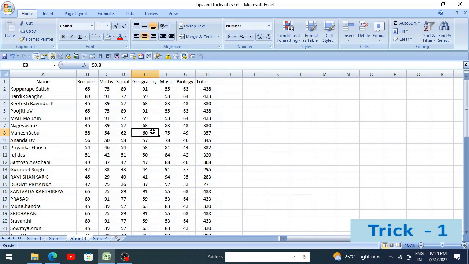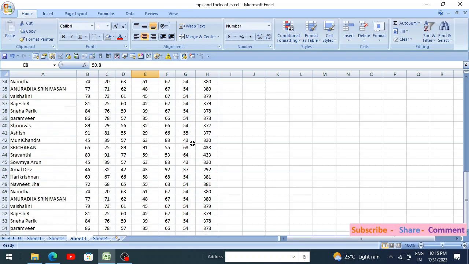Today we are going to learn a few tricks in Excel. There are a lot of tricks which we use in Excel on a day-to-day basis. We'll learn a few of those tricks today. So let's start, guys. The first one is how to go to a particular cell.